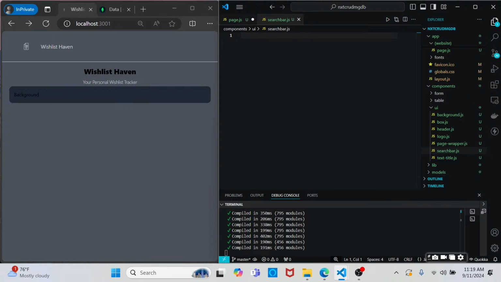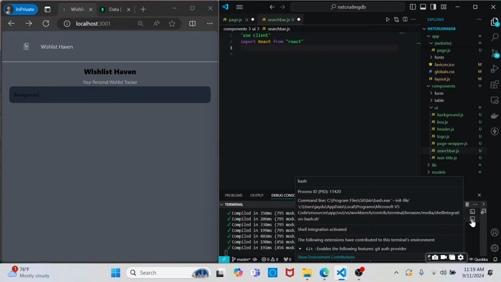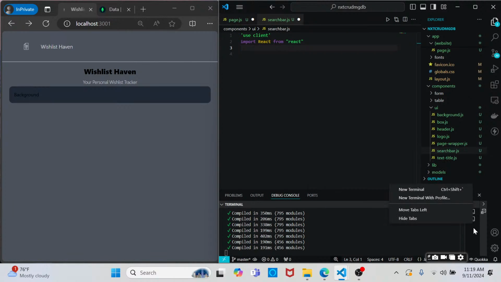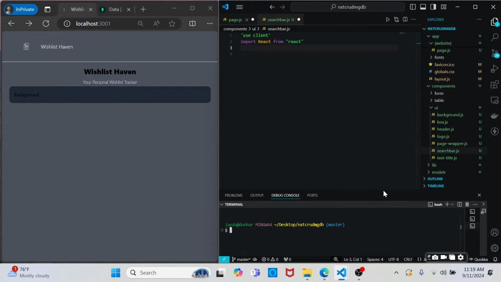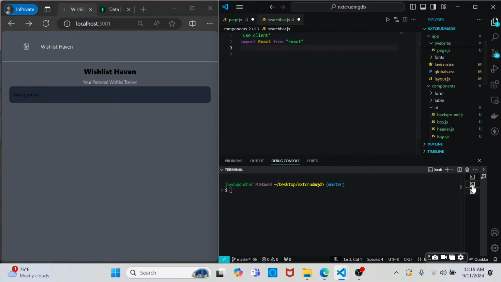So we'll start by adding the use client notation at the top. We'll need to import React from React. And we'll add a few more items to this particular file as we begin to create the functionality. But for right now, all we need to do is I want to install Nextjs. So if you go back to your terminal and add another terminal.